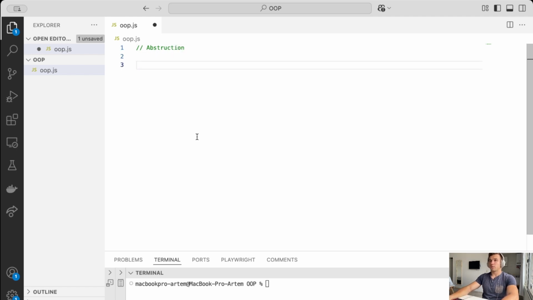What is this principle about? This principle is about hiding elements in our classes and showing only what we want our objects, our classes, to show. We don't need to know, for example, how a TV works. We only need a turn on button, a turn off button, and to just watch a movie. It doesn't matter what happens inside this TV.